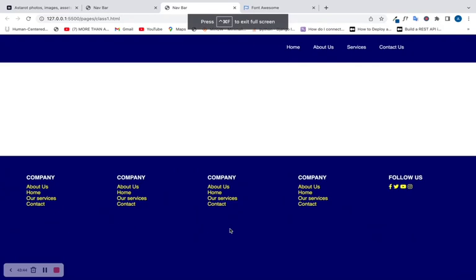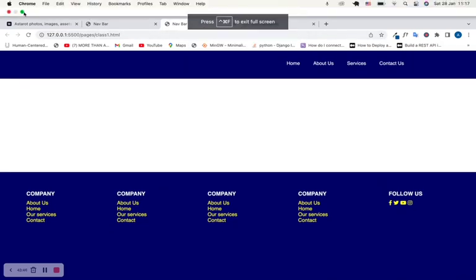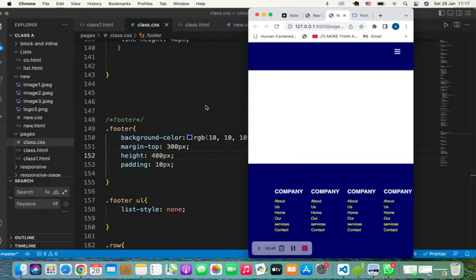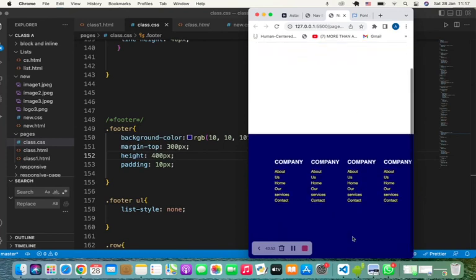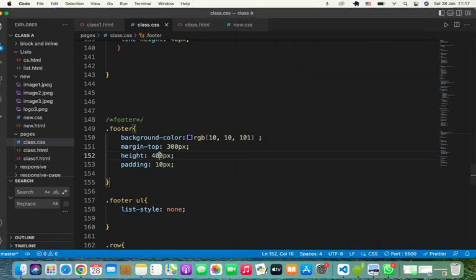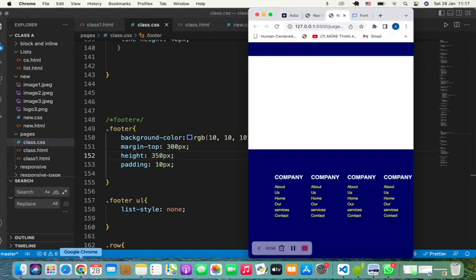You can see it's full now. On the mid, you can see it's also full here. But it's too long. So let's give it 350. I think it's better now.